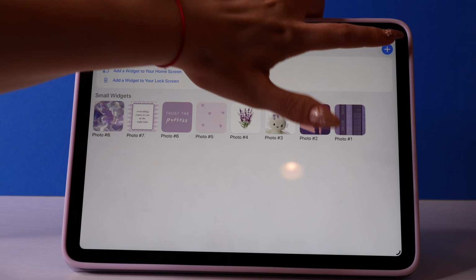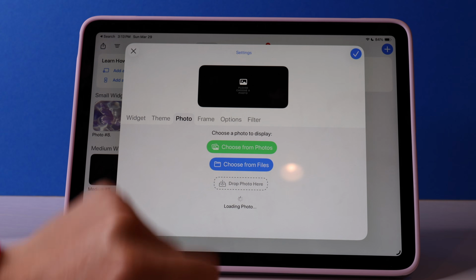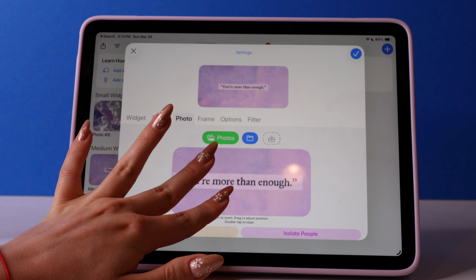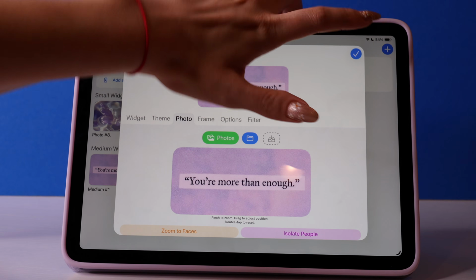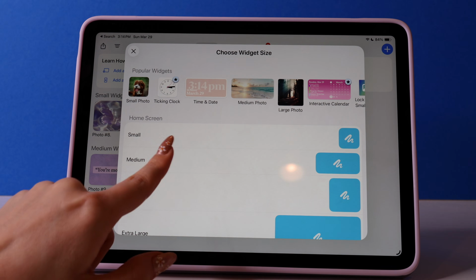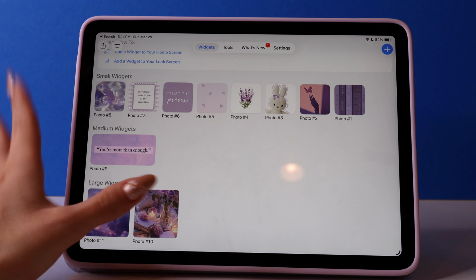So now I'll need one medium widget, which is this one. So I'm gonna go with that, and also photo. Choose from photos, and I'll go with this quote one. And you can actually make it larger by just pinching in and adjusting. And once you're happy, you can just press on the check mark and save. And now I'll need 2 large photo widgets. Photo, choose from photos, and that's it. All my photo widgets are done.